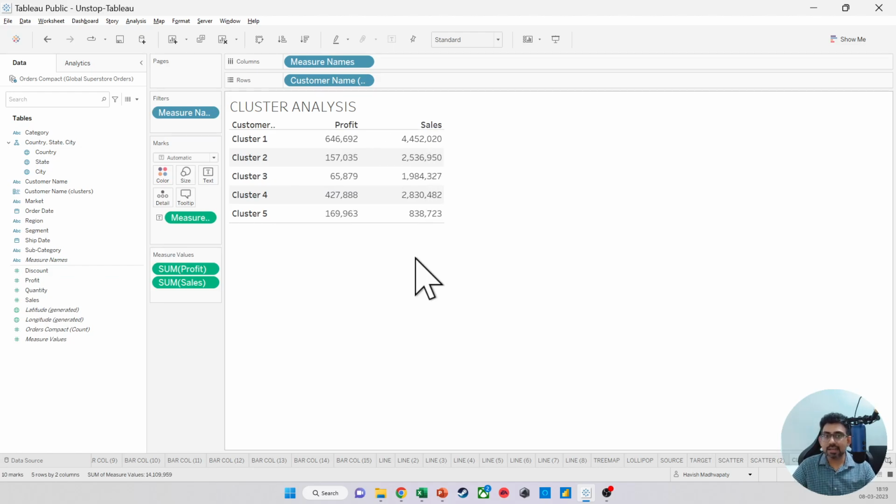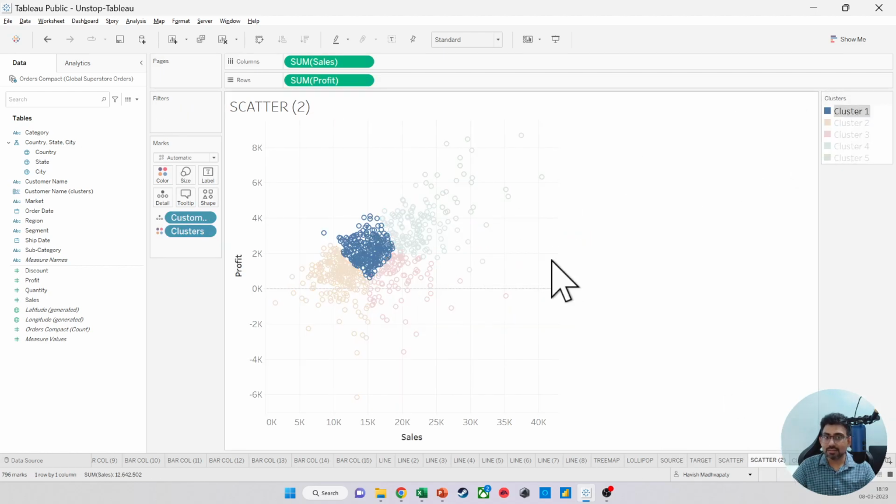So it tells us that in terms of top line, cluster 1 is the highest at 4.4 million and profit is 646,000. So if you look, cluster 1, who might not seem necessarily to be the best customers as a cohort, that is where the real money is, right? Higher on sales, higher on profit.